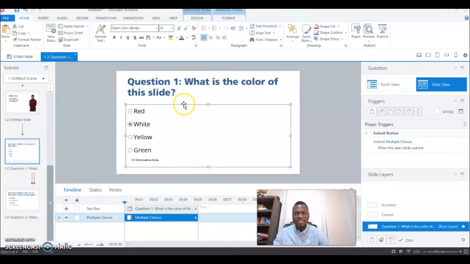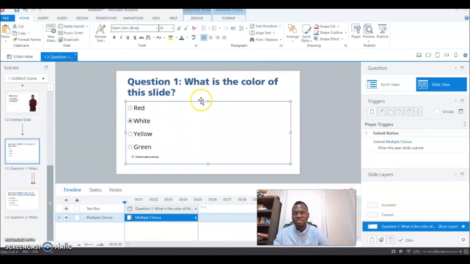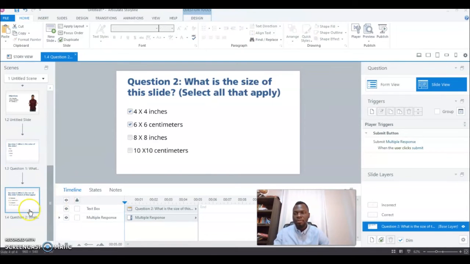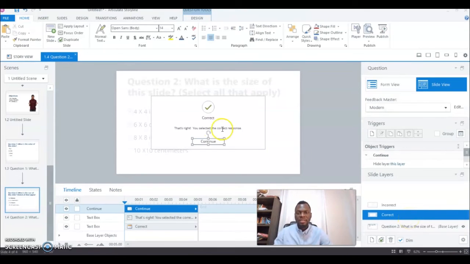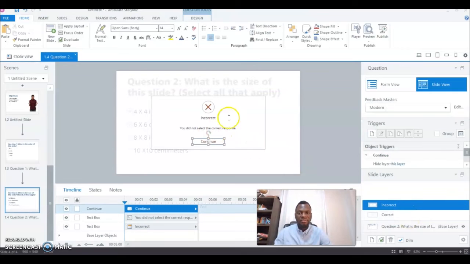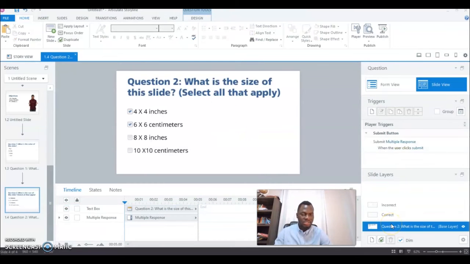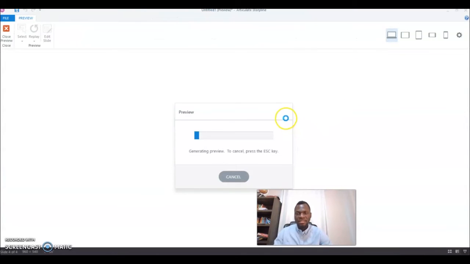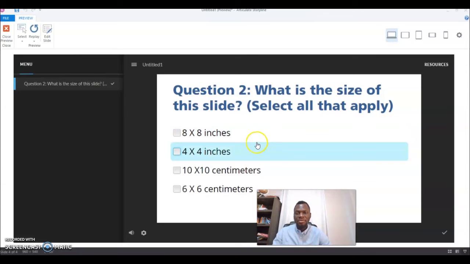Pull it down, and format this however you want. Again, you go to correct, enter the correct feedback, go to incorrect, customize your feedback however you want. Now, just clicking on preview, it's going to be the same, except this time you can select 2 answers rather than 1. See that? And you hit submit, you get incorrect feedback.